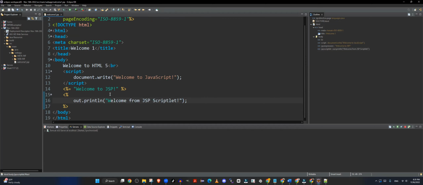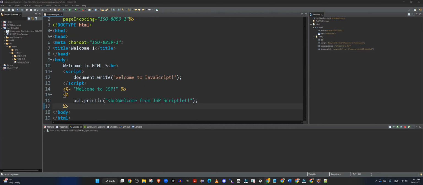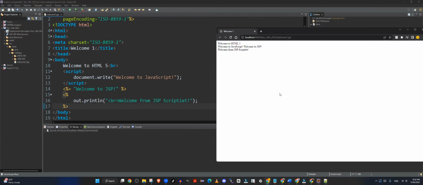After you make that change, maybe you can put a BR before the welcome. You can also use HTML right within the double quotes in JSP. And now when you refresh your output, notice welcome from JSP scriptlet simply comes on a new line.